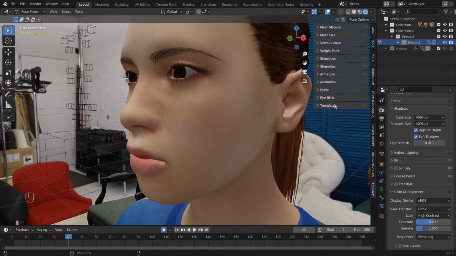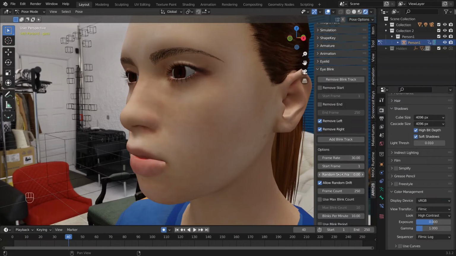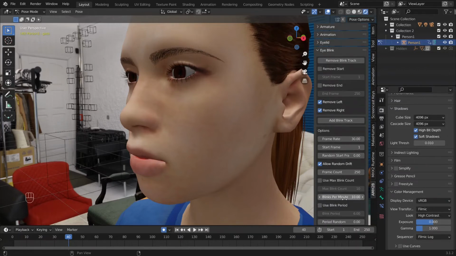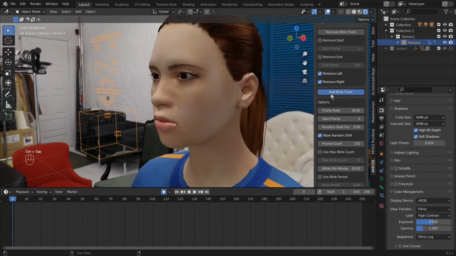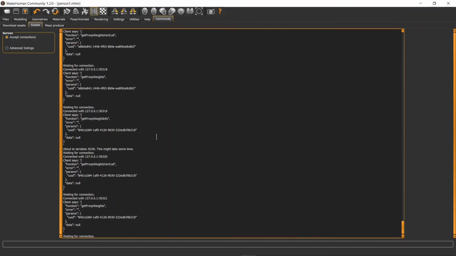Before adding the blink track, we needed to add lid look because the blink track will keyframe some parts of the lid look. Research has shown that people blink on average 10 times per minute. To make it more interesting, I'll set it to 20 blinks per minute. Good, everything seems to be working. Now I can close down MakeHuman because I don't need that for exports anymore.